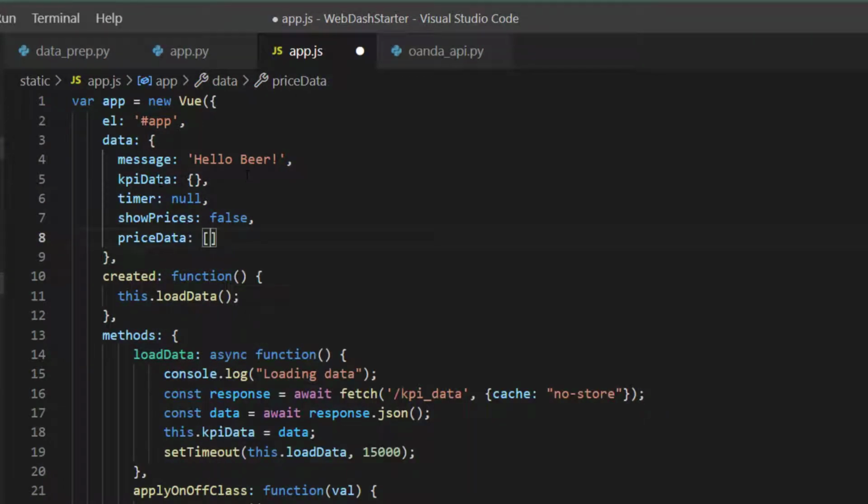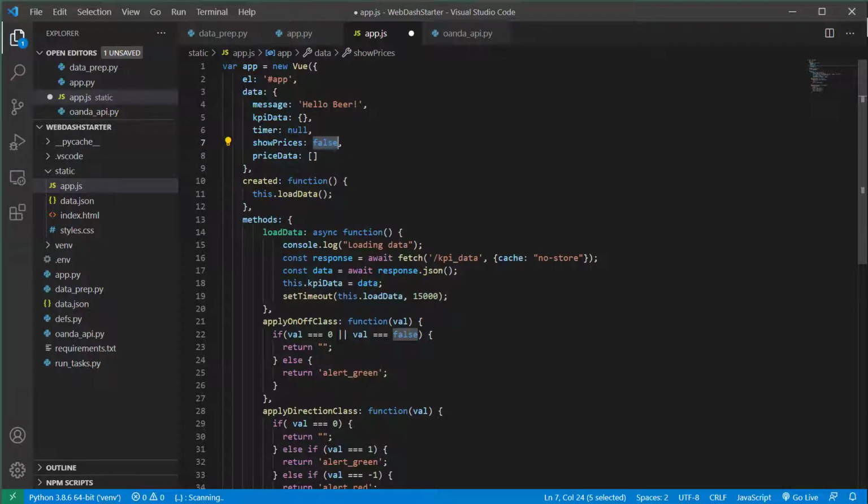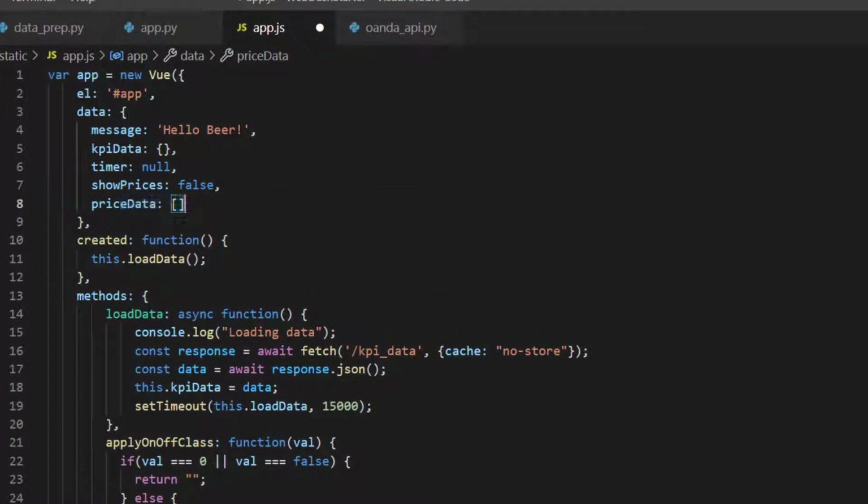So to explain quickly what these are, timer, you'll see how it's used in a minute, so I won't explain that one. Show prices is simply going to be set to true or false, depending on whether we're showing the prices graph or we're showing the table. So when the app first loads, show prices is false. When we click on a row, show prices will be switched to true. And we'll use that inside view to tell view what we want to see. The price data is then simply the data we'll load for the given pair from our live API.